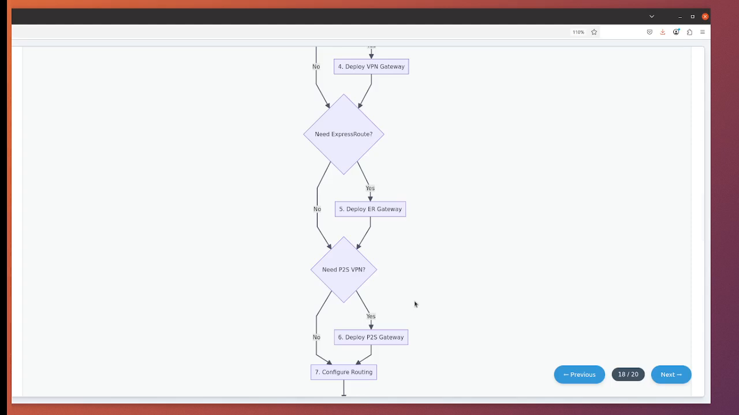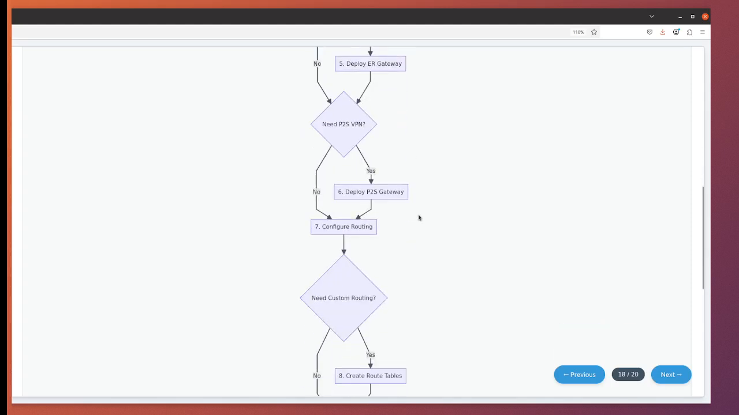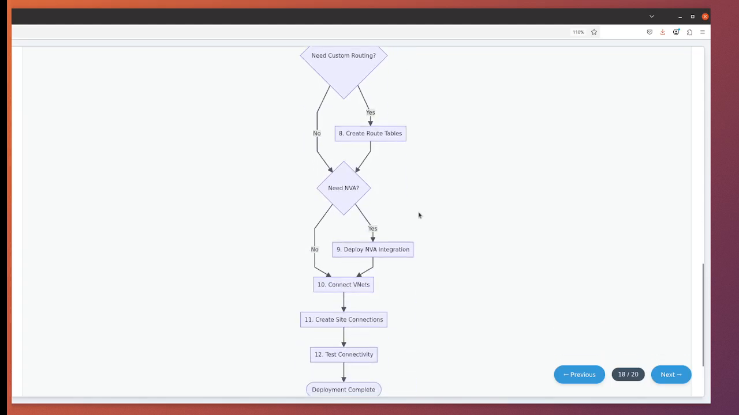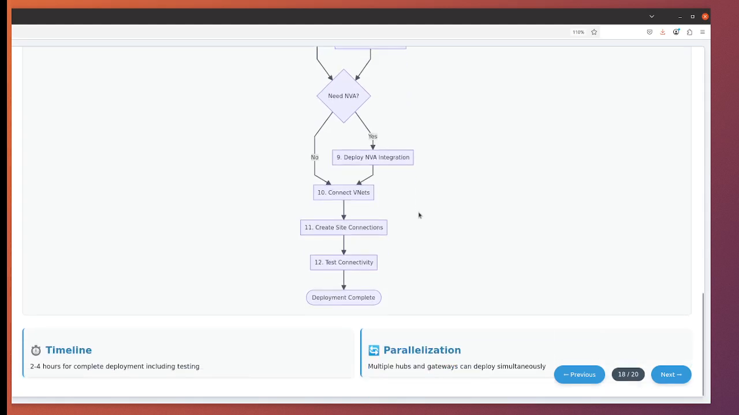For example, you can create multiple hubs simultaneously, or deploy different gateway types in parallel. Plan for validation at each step. Test connectivity before moving to the next phase to avoid troubleshooting complex scenarios later.